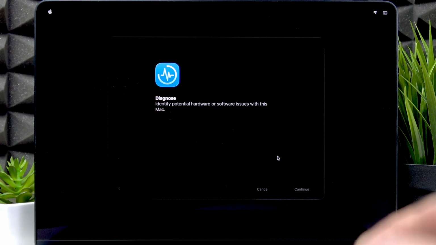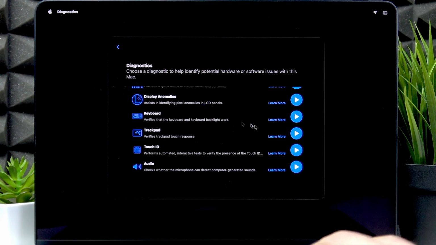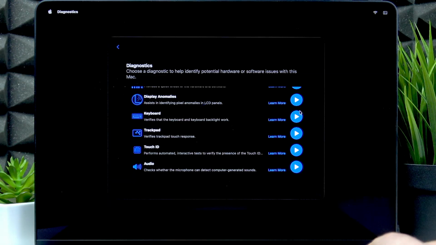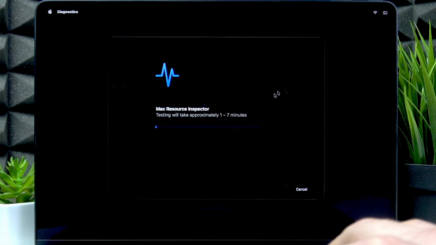And in the diagnostics menu that will show up in a couple of seconds, we'll be able to see the diagnostics for different parts of the MacBook. Therefore, you'll be able to separately perform diagnostics for all of your device's parts. The default diagnostics is the Mac Resource Inspector, which will provide a quick check of the hardware and software. But if you want a specific hardware diagnostics, like display, keyboard, trackpad, Touch ID, or audio, then run one of the following. So once again, if you want to run the full diagnostics for your device, run the first option. For other diagnostics, perform the following one.